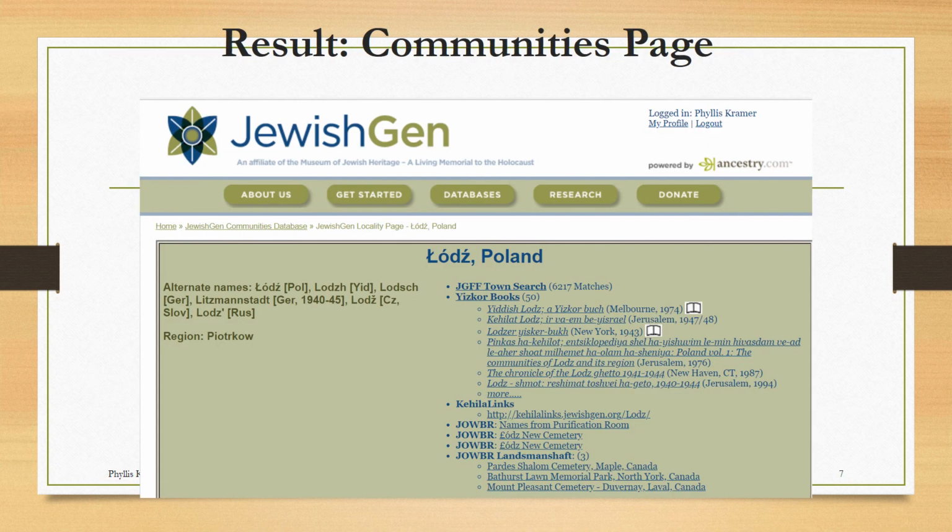First, you can get alternate names from various time periods in many different languages. You can find out how many other JewishGenners are researching that town through our Family Finder, and maybe there's somebody researching the same surname from that town. And then there are other wonderful Kehilla links, and there are burial sites, and there are many other things.